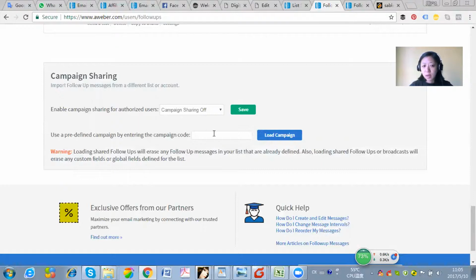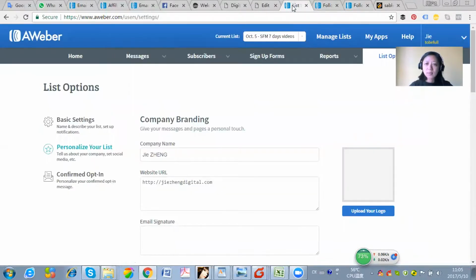And in this code here, see my mouse moving? You're going to input the code that SFM provided you, and you're going to create the load campaign. I'm going to do that. I already did it. So after you loaded the campaign, there's one thing you have to make sure of.